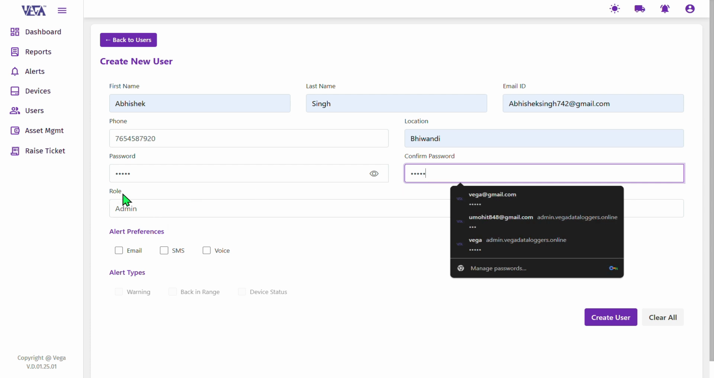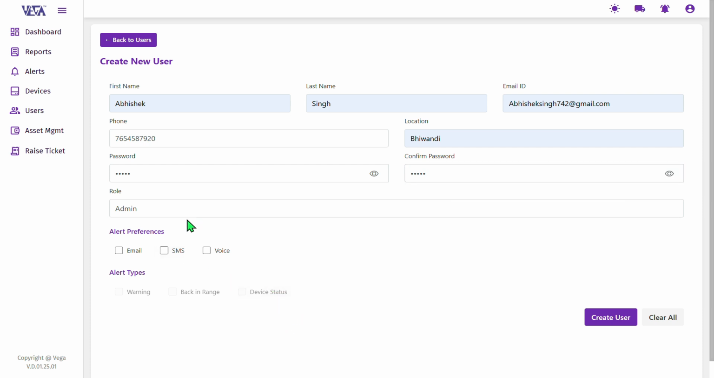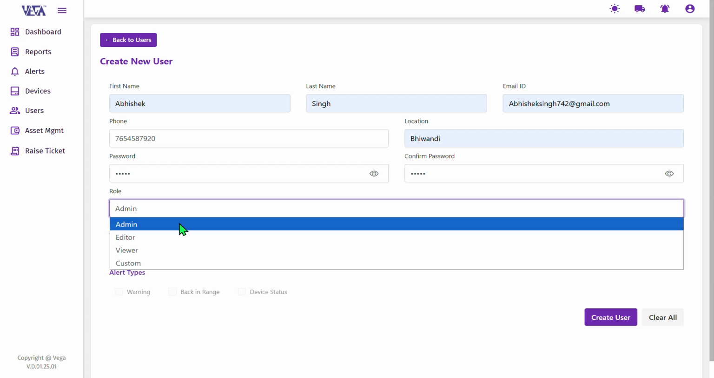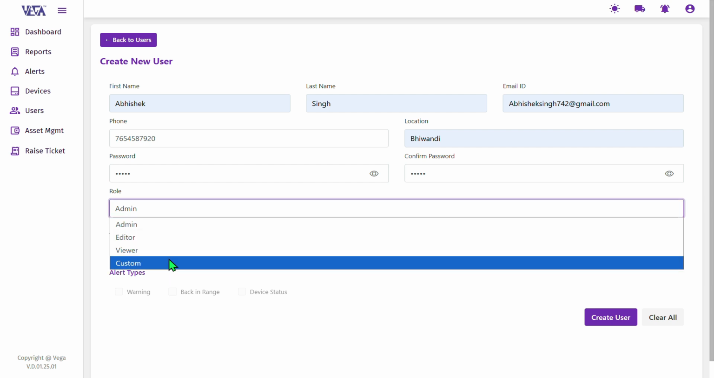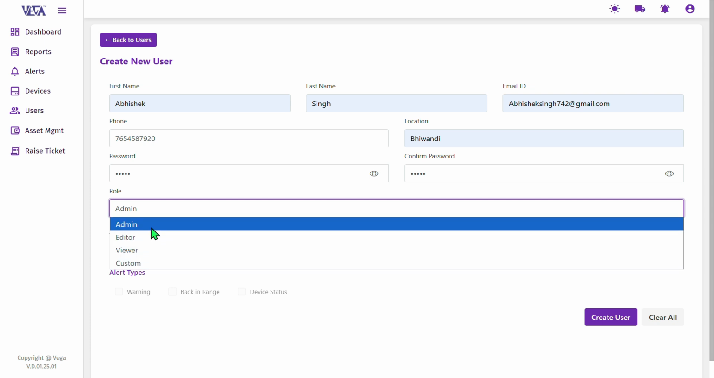Now we come to a very important section, which is the role of that user. This determines what access that user will have and what they won't have access to. All of this control is managed from here. And remember, this control to create users is only available to super admin and admin roles. So in our software, there are 4 different roles available. The first one is admin, the second is editor, the third is viewer, and the last one is custom. Let me explain each role in detail so you understand clearly.